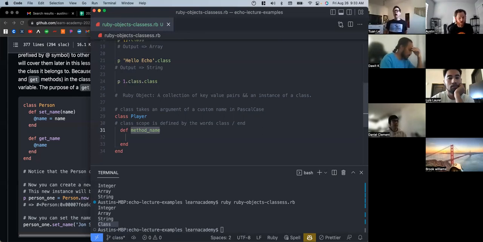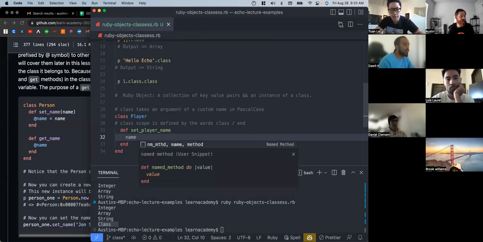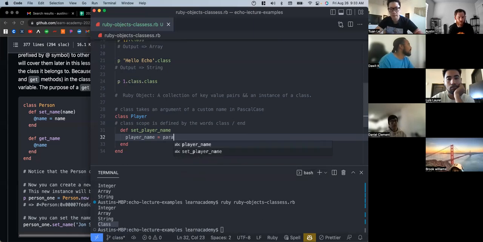And our method name here is going to be set player name. And I'm going to create a variable called name, or maybe we'll call it player name. That makes a little bit more sense. And this player name is going to be set to some sort of parameter.